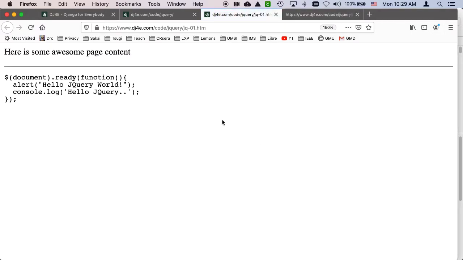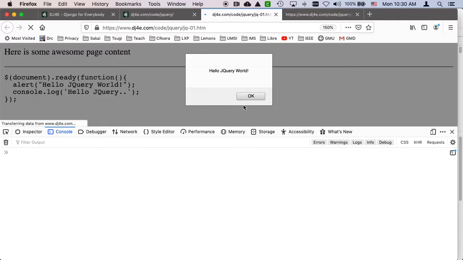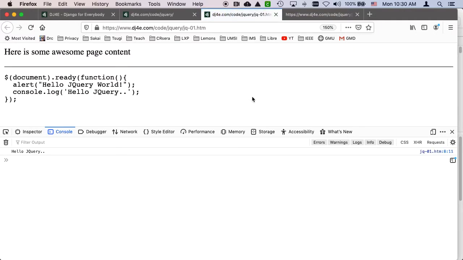When I hit refresh on this page, let me open the developer console so you can see this, and clear that. If I hit refresh, it's going to wait until the page is fully loaded, and then it's going to run those two lines of code. The alert happens first, and then the console log happens second. Remember that alert is a very aggressive way of doing debugging in that it actually stops the browser in its tracks. Console log just prints something and keeps on going. When it's in the middle of that alert, the browser gets to do nothing else. It doesn't run the next line. It's really stopping everything.